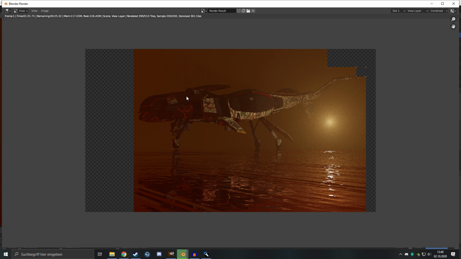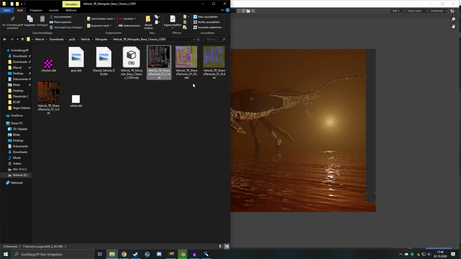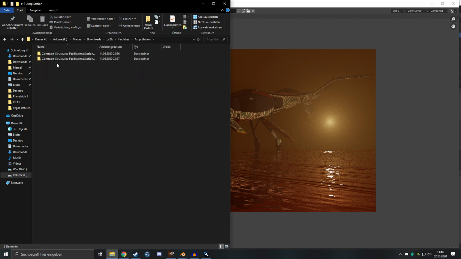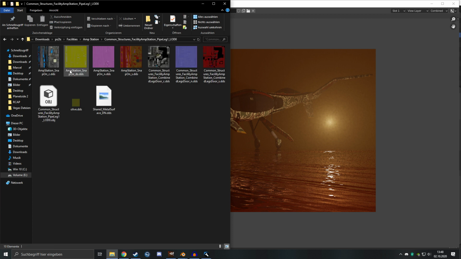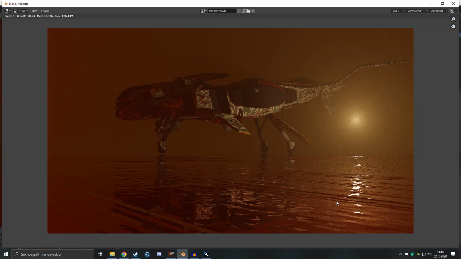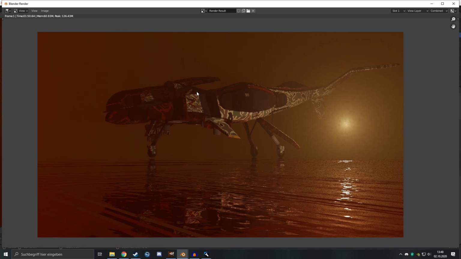I haven't touched on models that have different textures. This mosquito has basically one texture for the whole model, but there are also other things, like if I go to the facilities, to the AMP station, that's a bad example. Here are two textures for one model, and you basically have to select the face and find out which texture is for which part of the model, and this is obviously a bit harder than basically having one texture for the whole thing, like we have in this case.